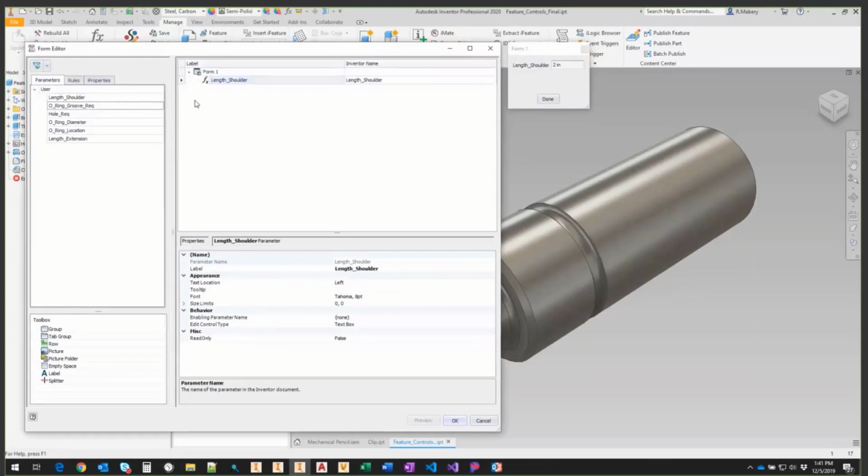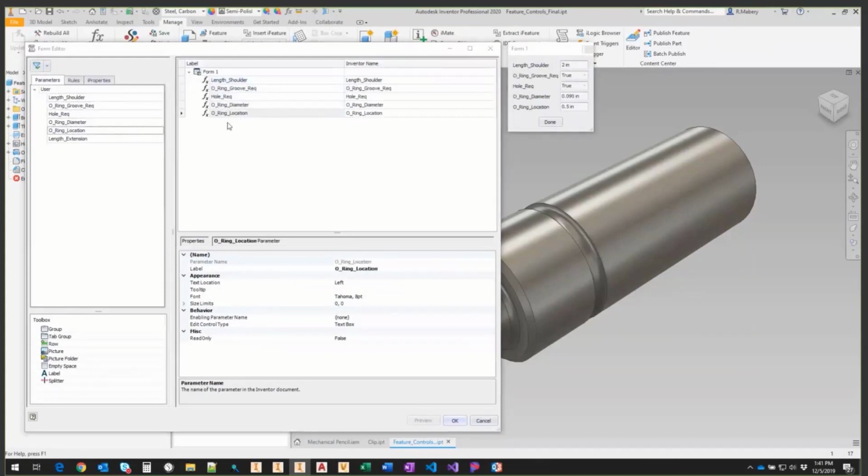Okay. I'm going to drag some of the other ones in there as well. Matter of fact, I'm going to drag all of these that I have marked as my key, right? Those are ones that I said I want to put on my form.